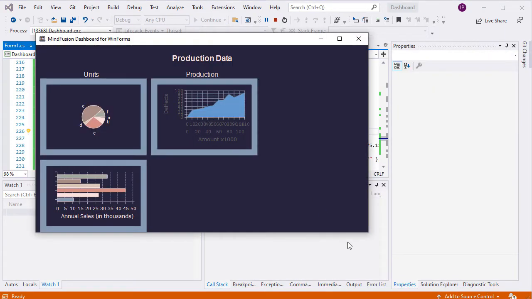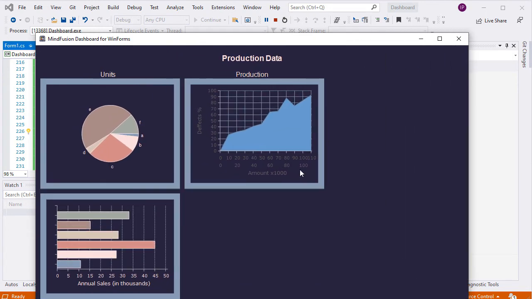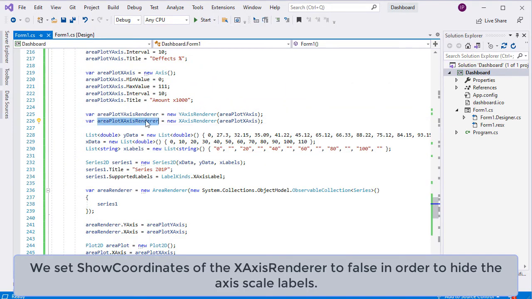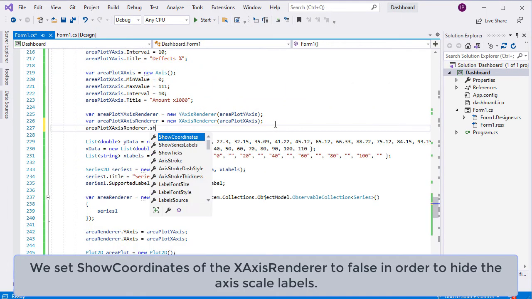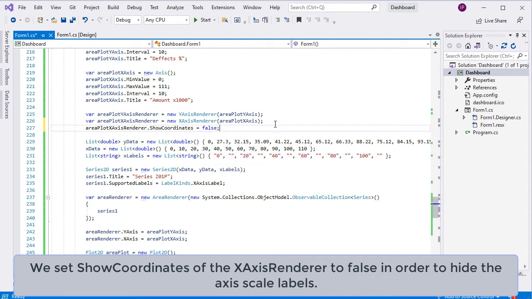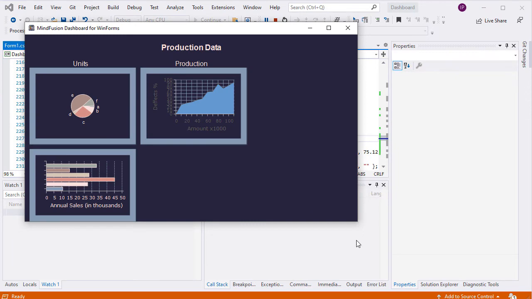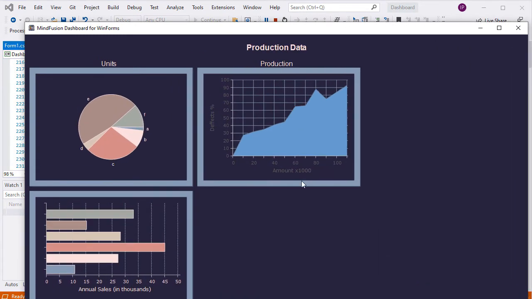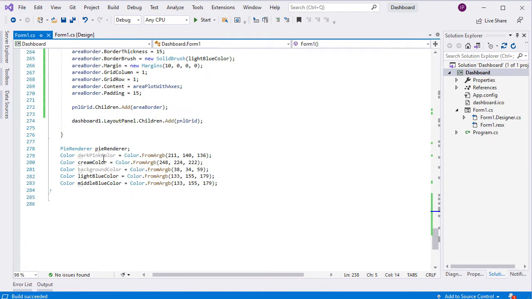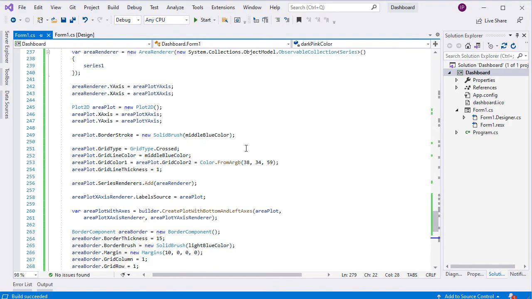And here it is. There's still work to be done on it. Let's start with hiding the coordinates at the x-axis, which duplicate the labels that we've set through the series. Here they are. Let's style the chart now.